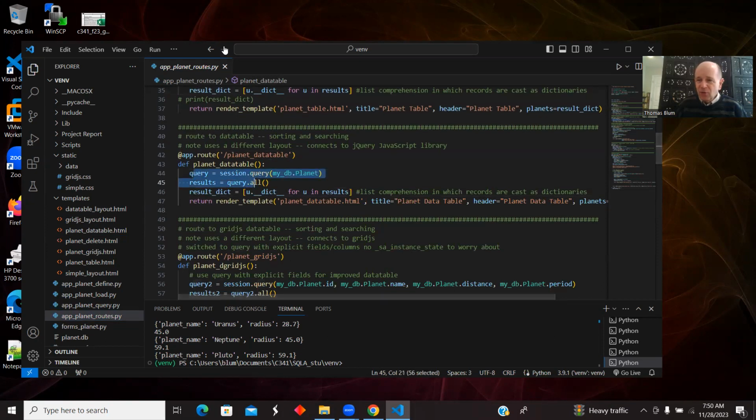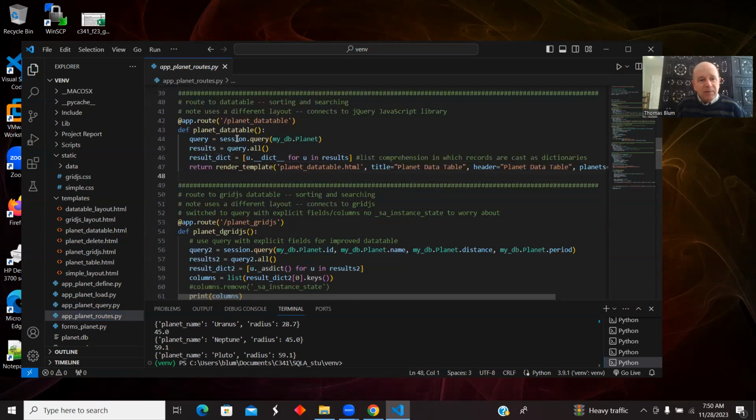So before I'd done this query once outside, now I'm doing it each time, because I may delete and then come to this planet table, and then I may delete again and come back. And so I want the data to be fresh. So I'm going back to the database and requerying. I could keep track of the records and delete them from my list of dictionaries. That would be another possible approach. But I'm jumping back to the database.